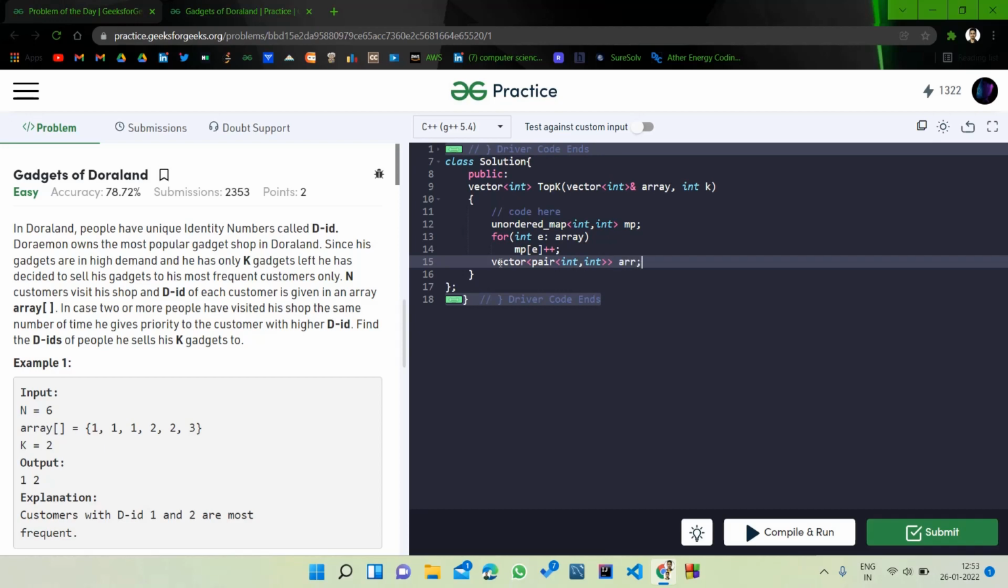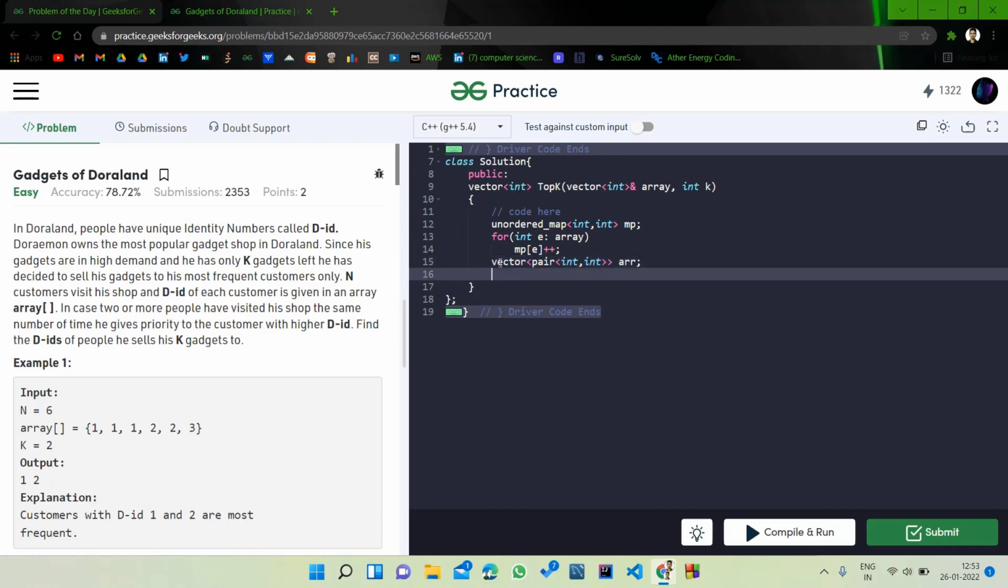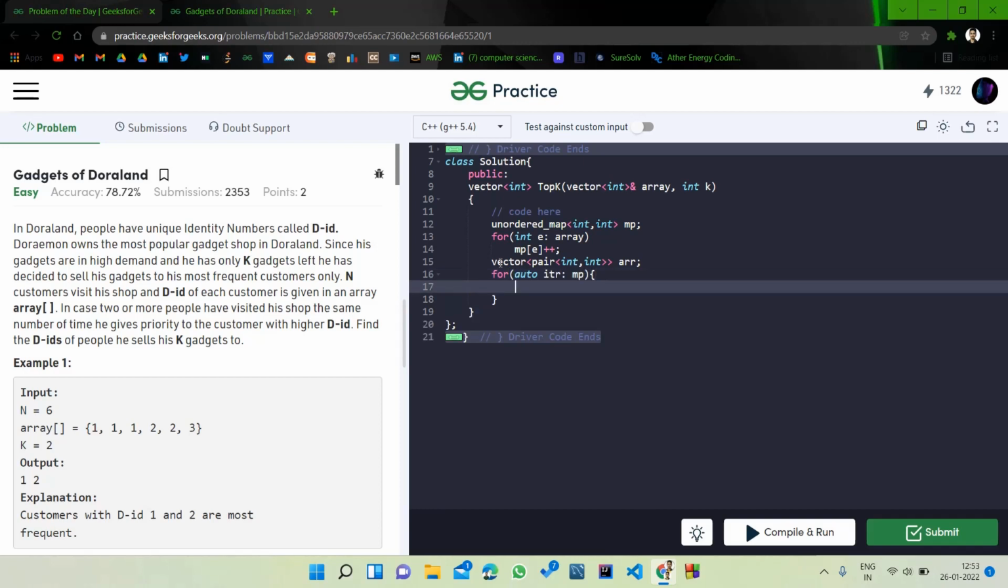So let's store them pairwise, where the first element is the frequency of that element and the second one is the actual element. So we're going to iterate the map and store them pairwise, or else we can use the inbuilt make pair function. So the first element is the frequency, and the second is the actual element.